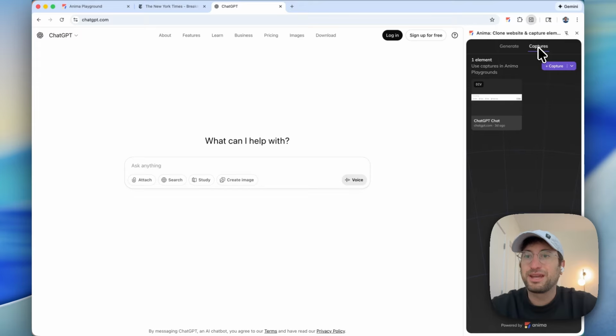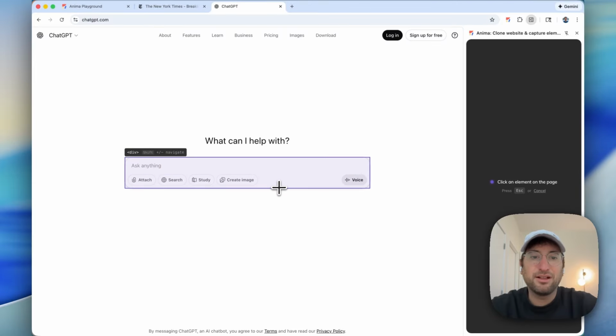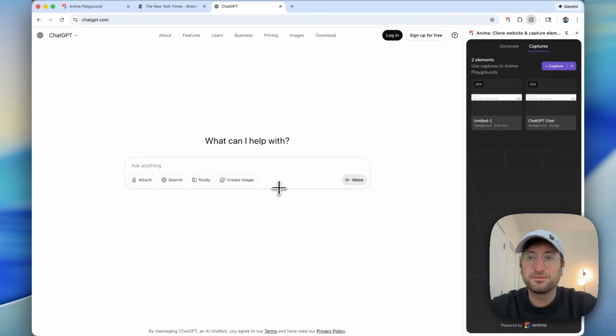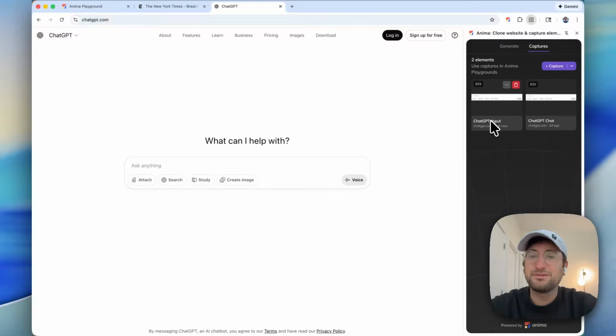We can go to captures. And what I can do is press this plus capture button. Now I can click on any element on this page. So I'm going to click on this one. And then here it is. It's saved. I can rename it as ChatGPT input. And I can hit save. So now you can see we have this element saved, and you can, on the internet, just anything you like, you can add as inspiration as you're browsing and just save it to your captures.